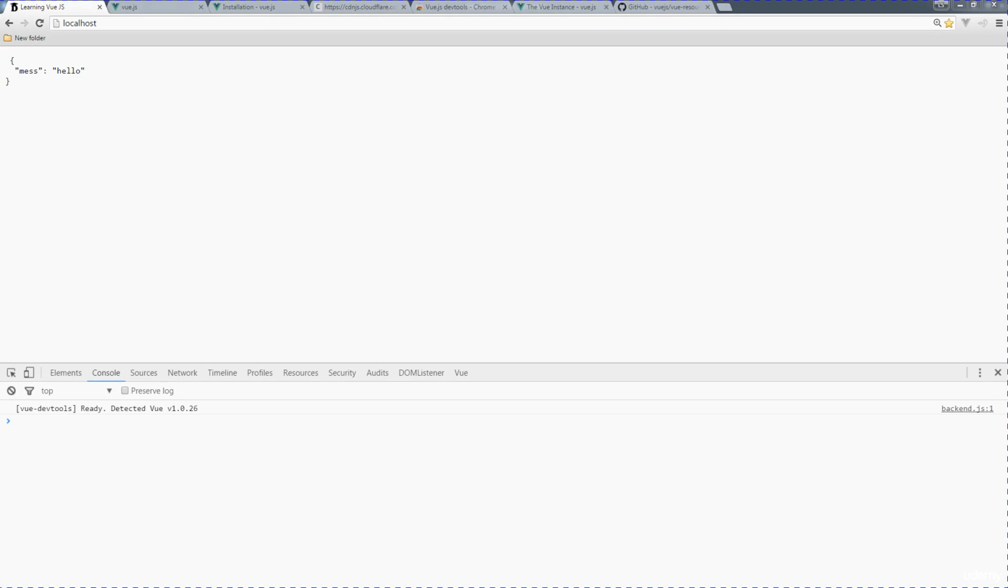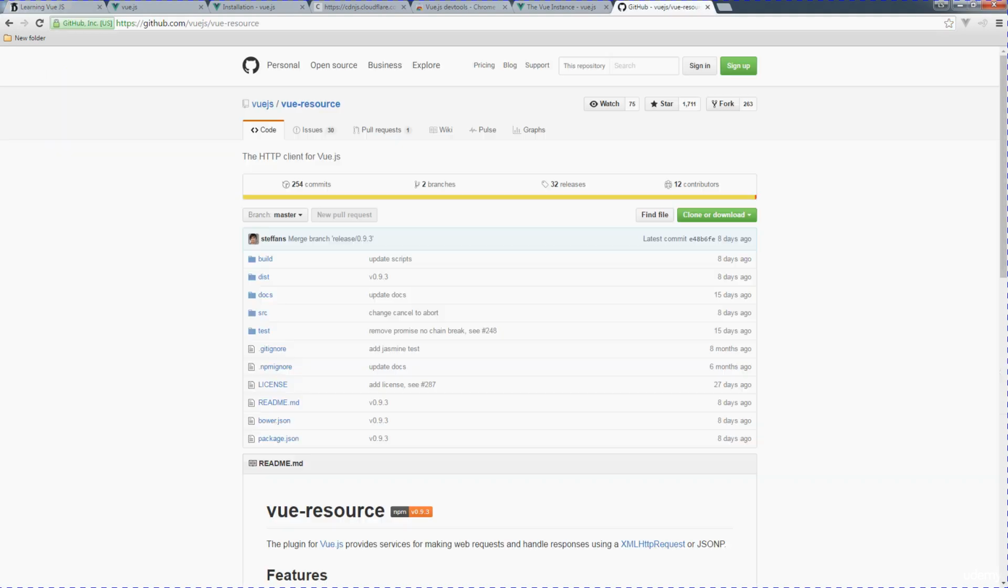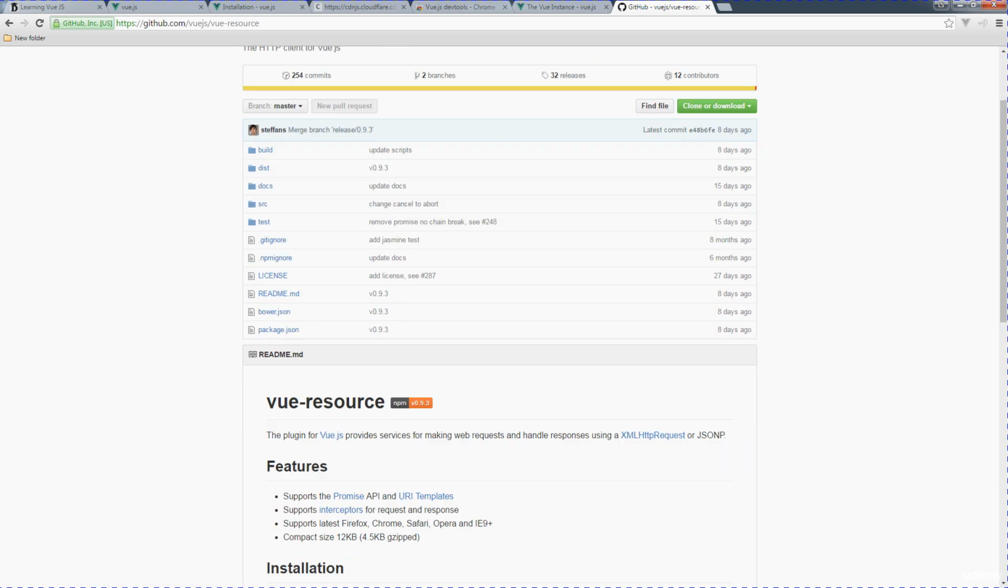In this example, I wanted to show you how you can do some really cool advanced stuff with Vuejs. So Vuejs has a bunch of these add-on libraries that provide additional functionalities. There's one here that's a very useful one, Vue Resource. And what Vue Resource does is it allows you to make web requests and handle essentially AJAX requests.